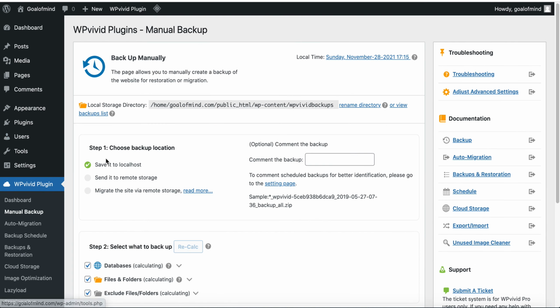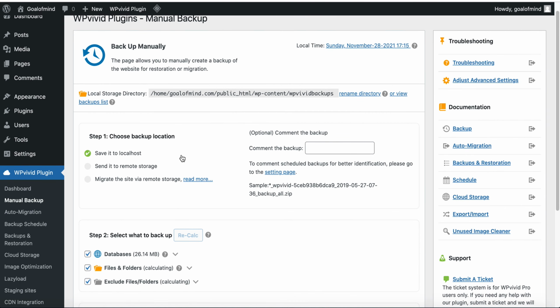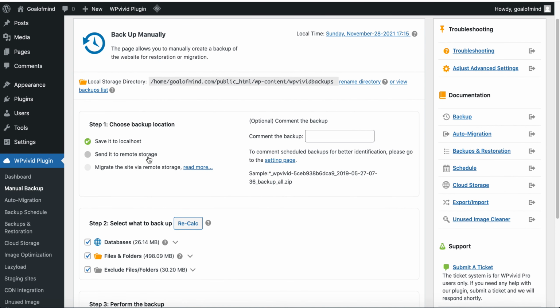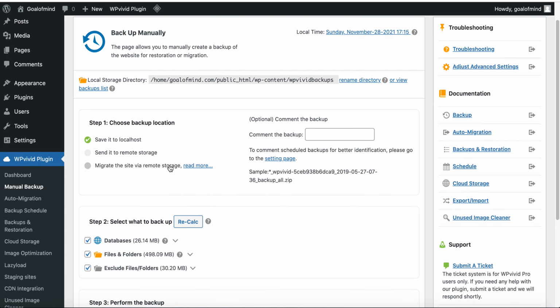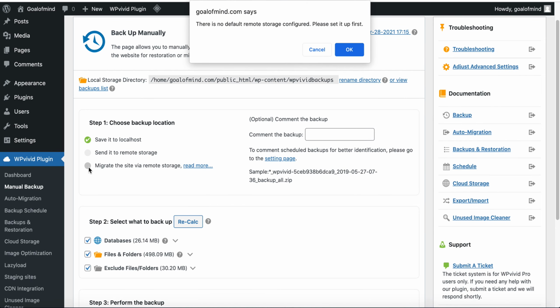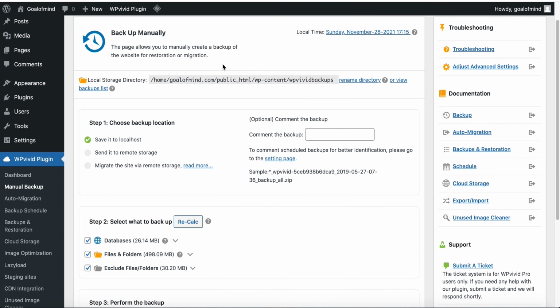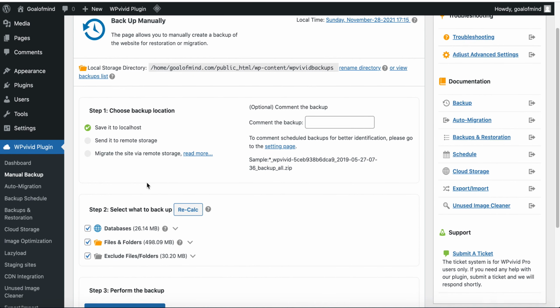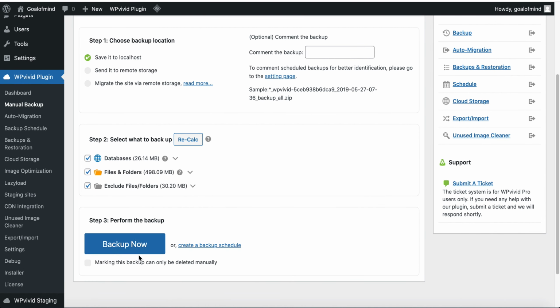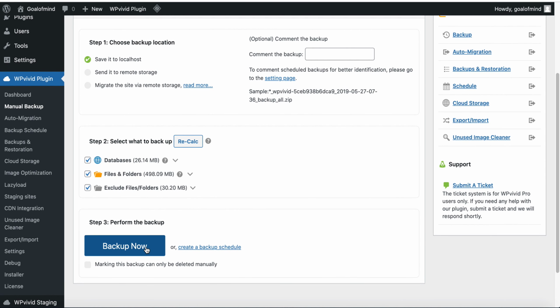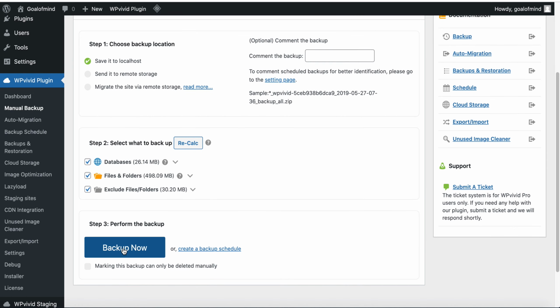So in manual backup, you can see there is save to localhost as per the free version, and we can set remote storage and migrate the site via remote storage. If you want to choose remote storage, it is recommended for larger sites. So you can click backup now to store a backup.